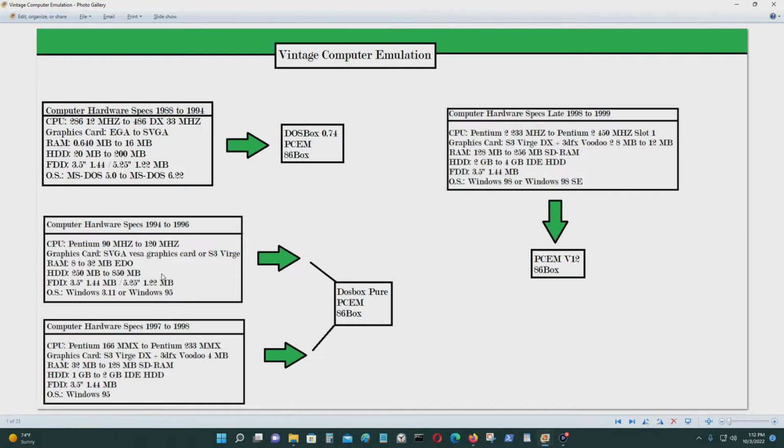So the hard drive capacity is correlated to the software that was available at the time, because the software volume got bigger as time went by, as processors got more powerful. The size of the software in terms of megabytes was greater. And we still had floppy disk drives, 1.44 megabyte to 5.25, 1.22 megabytes.